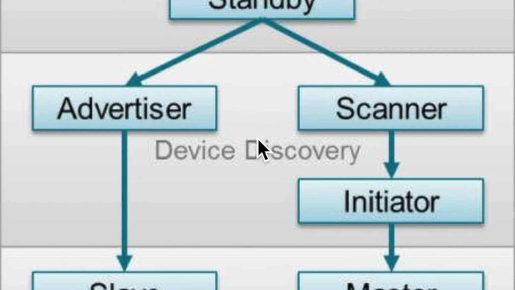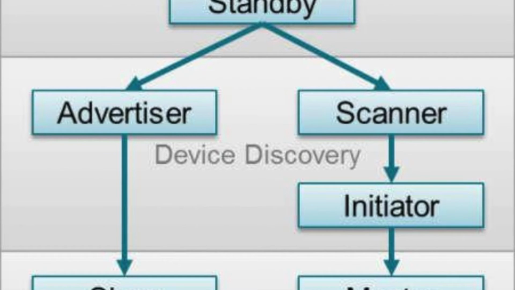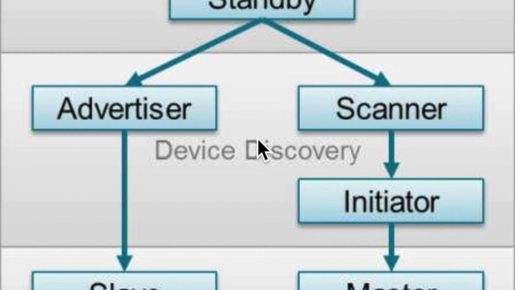There's the initiator state, where the initiator must specify a peer device address to connect to, if an advertisement is received matching the address of the peer device. And then there's a slave and master state, which is when the connection is formed, the device functions as a slave if it was the advertiser, and a master if it was the initiator.